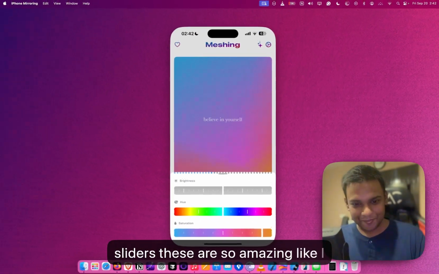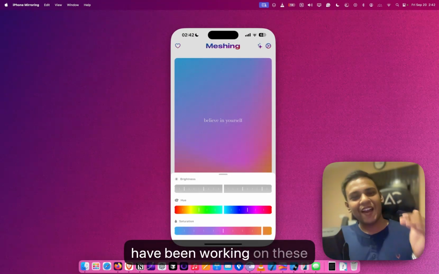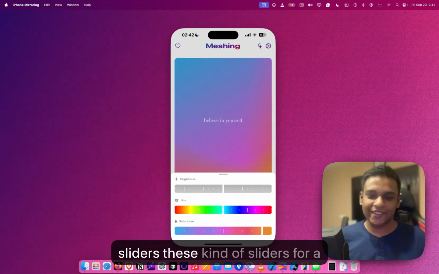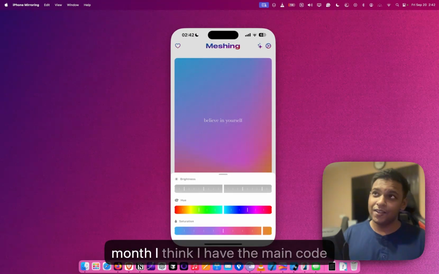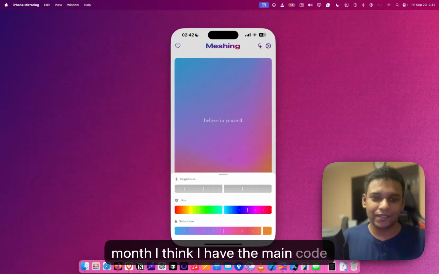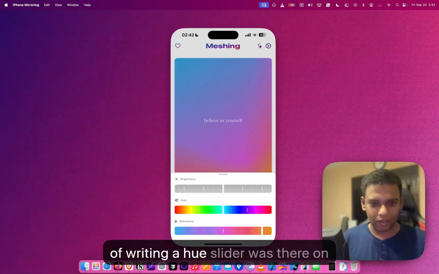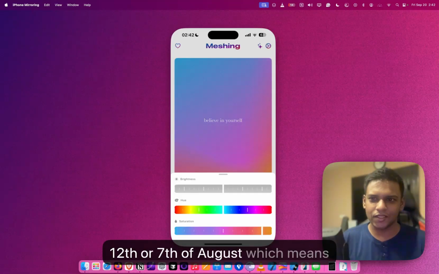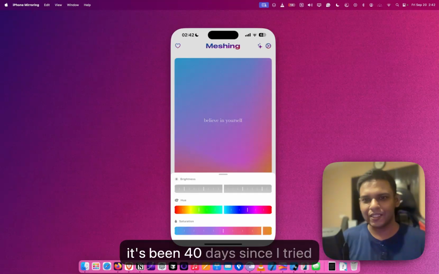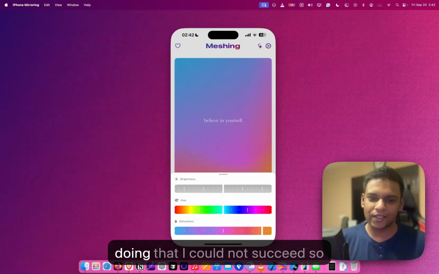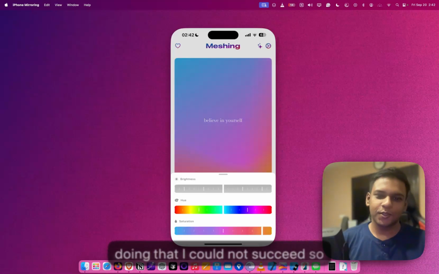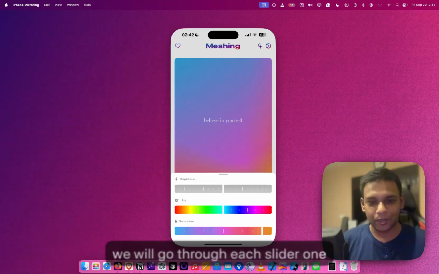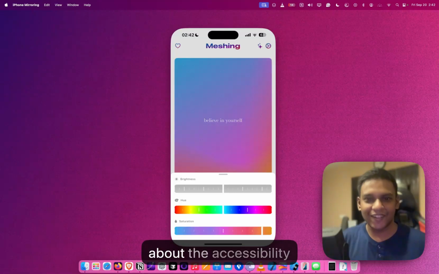These are so amazing. I have been working on these kinds of sliders for a month. I think the main code for writing a hue slider was there on 12th or 7th of August, which means it's been 40 days since I tried doing that. I could not succeed.